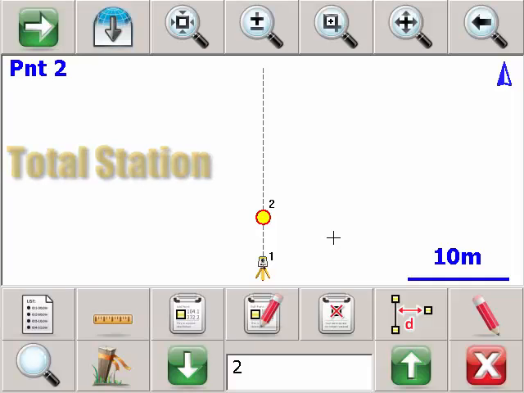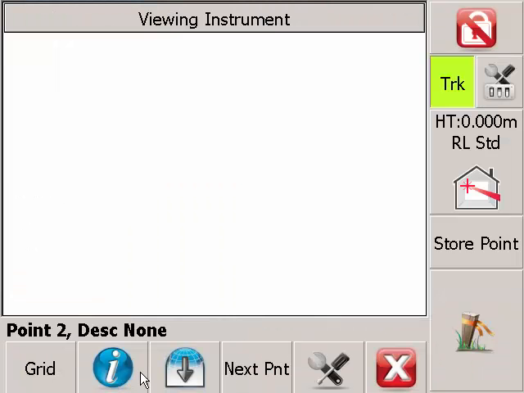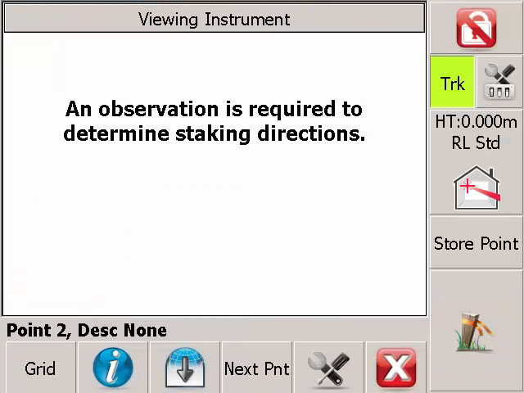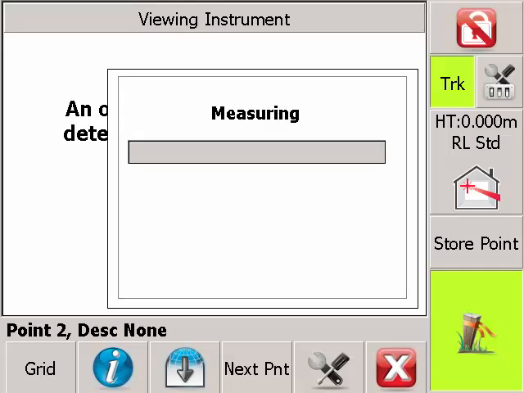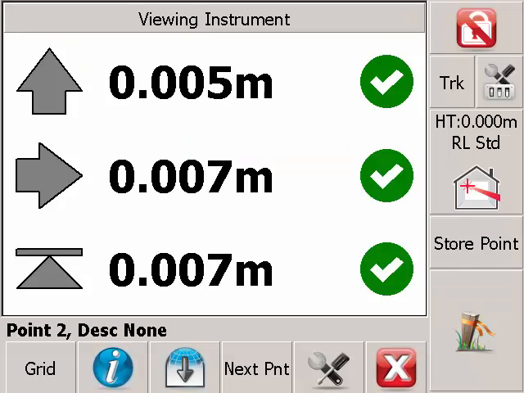Staking with a total station works similarly. Right now I have a setup and I'm going to stake point 2. Now the software will require an observation to determine the staking direction. We're going to take a shot. And now we can see how far away we are from the point we're trying to stake. I will now adjust the total station and take a measurement again. Now we're within the tolerance.